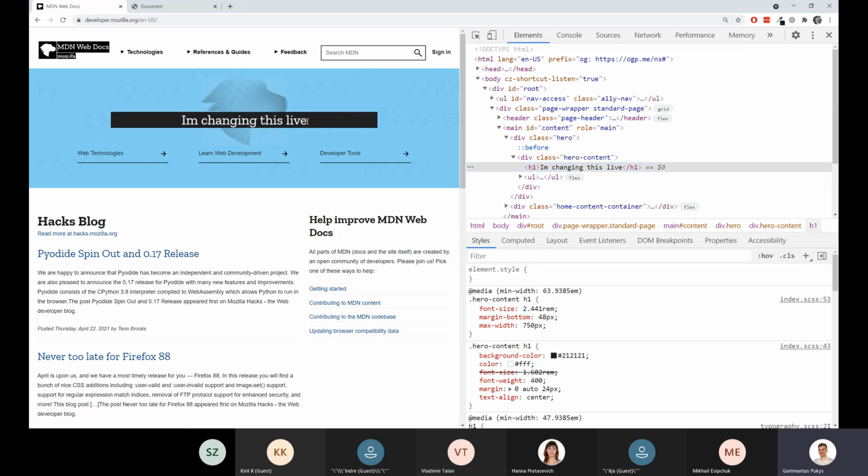Of course, these changes are only local to your computer. You did not just change MDN. It's just your copy on your local machine. So yeah, undoing this change now.